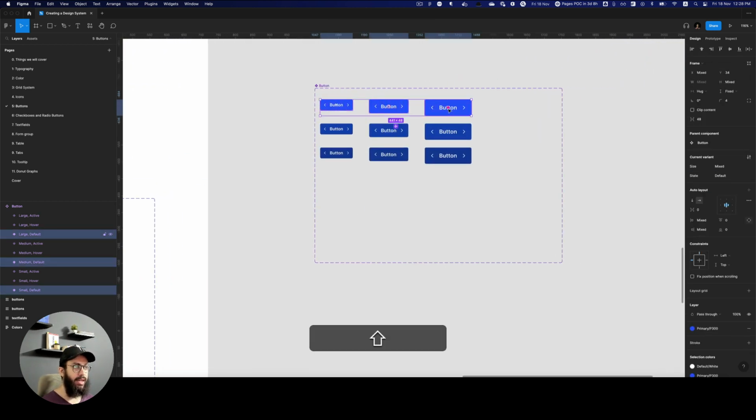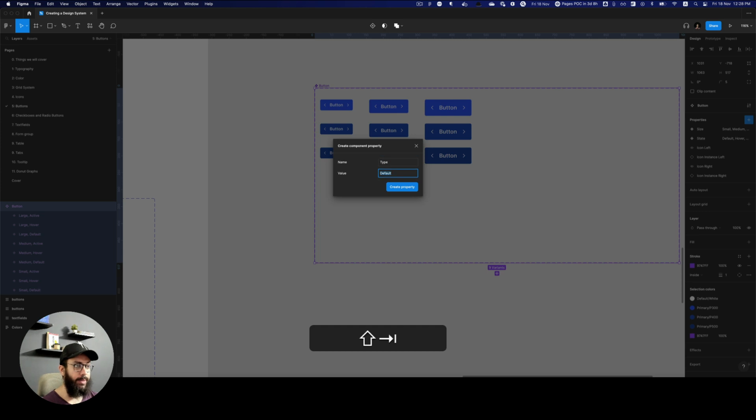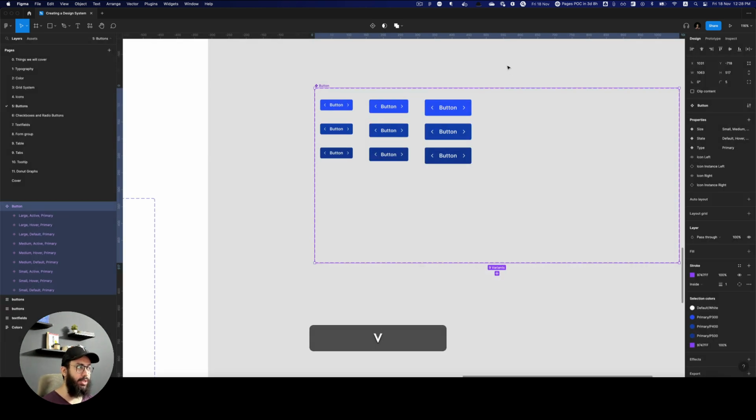Let's just go ahead and do that quickly. So you want to create another variant now. The variant is going to be the type of the button. By default, the button that you see in front of you is primary. So let's just make it primary.